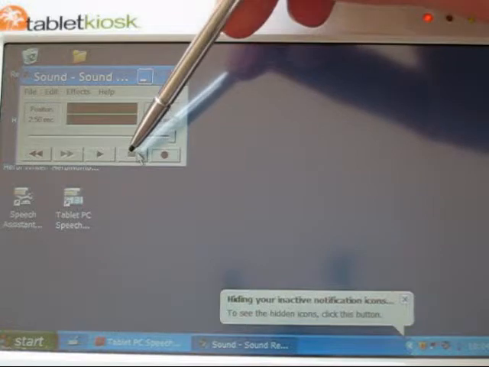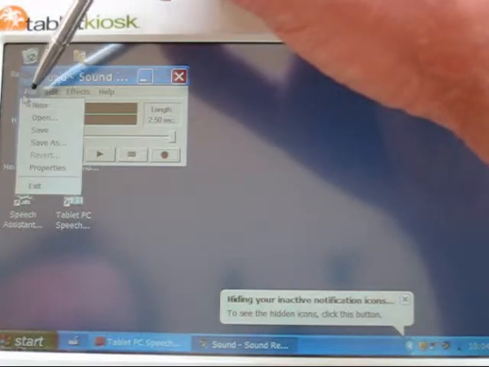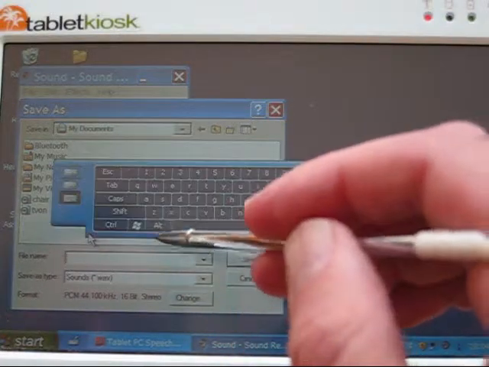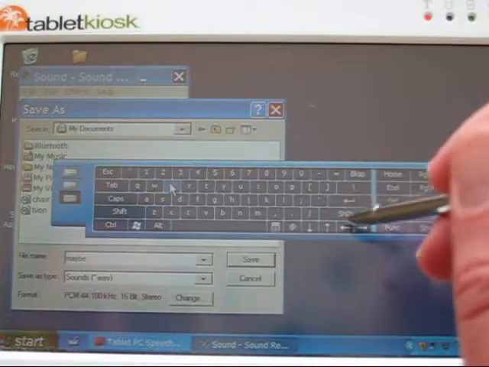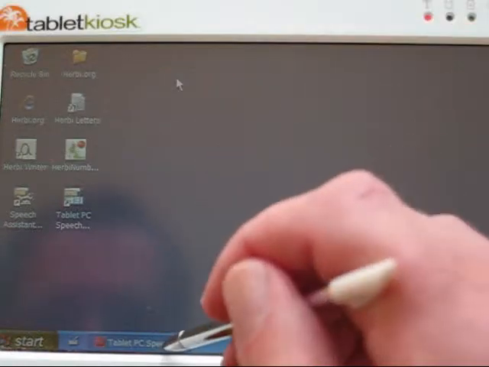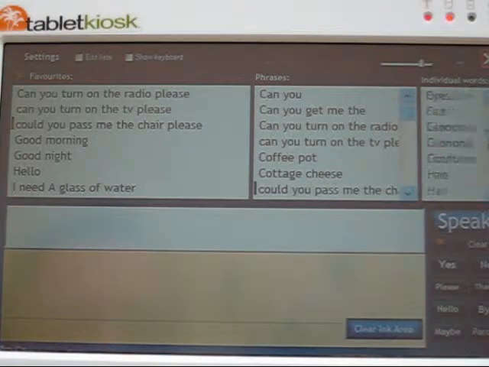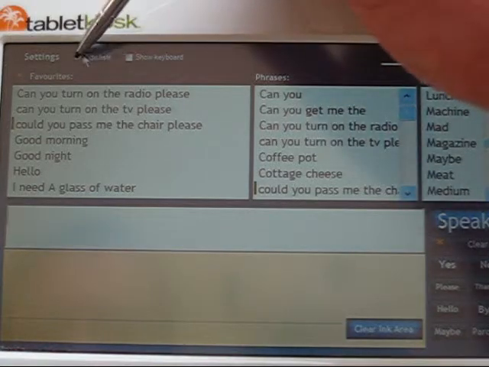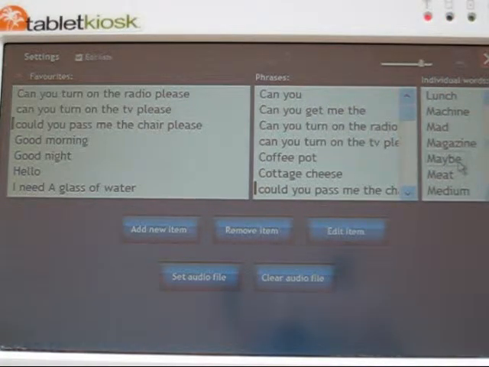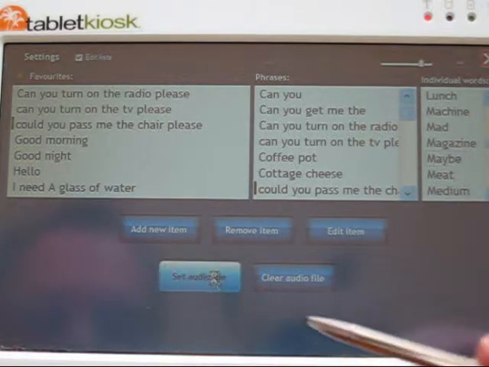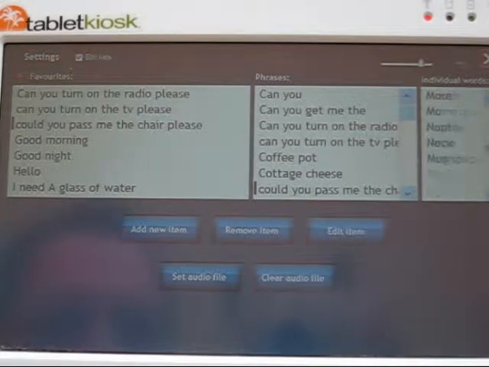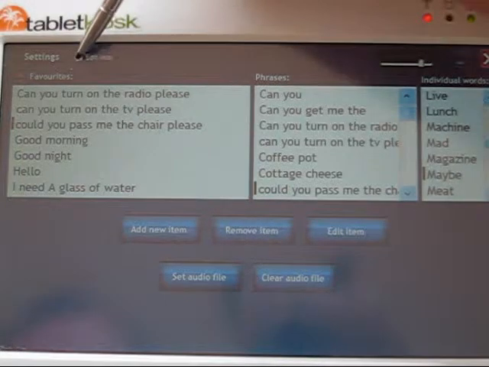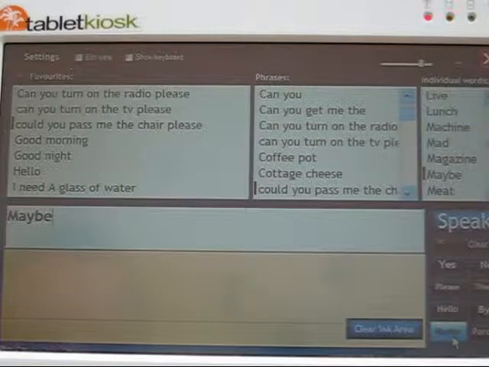Maybe. If you have a physical keyboard attached to the computer, you don't need to use this on-screen keyboard to name the files. And I'll find maybe in the list. Oops, let me go to edit list here. Then click on maybe. Then click set audio file. Maybe. And the little green bar should be there. We'll go back to edit list. And now if I click maybe, you hear my voice instead of the default recording.